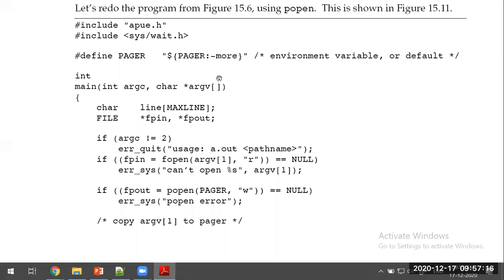A pager is one environment variable, that's all. Here what they are doing is, we are going to pass the command line arguments. If the number of command line arguments is not equal to 2, then you have not sent anything. Or else, if you have sent any file, it will try to open. If it is not possible, it will say that it cannot open that file. That is the second if.